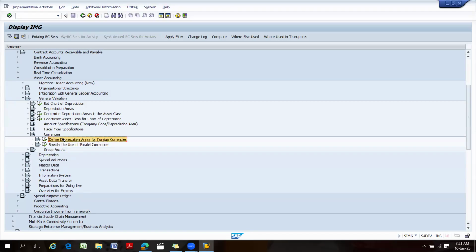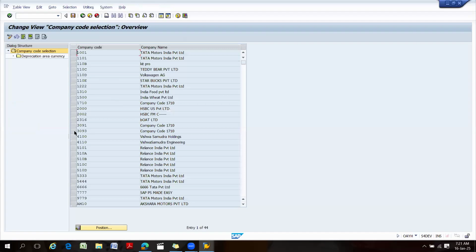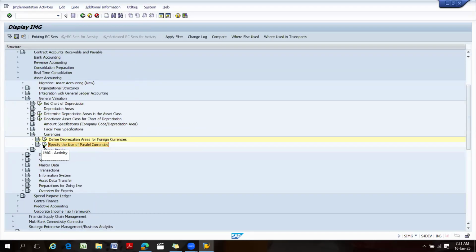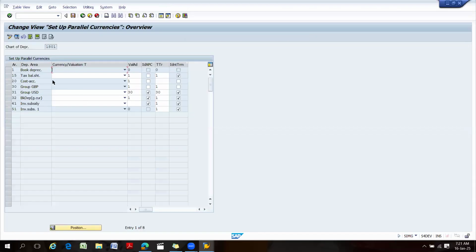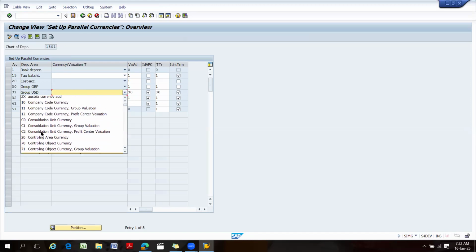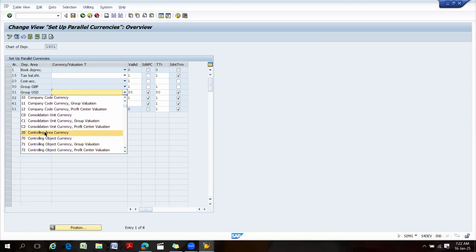You can see define depreciation as a foreign currency. You specify your company code 18110 here. Right now 18110 does not appear here. Once you assign it under specify use of parallel currency, it automatically appears here. So 1801 is there. You specify which currency: group currency. This is my group currency, 30. You need to specify 30. Where is 30?